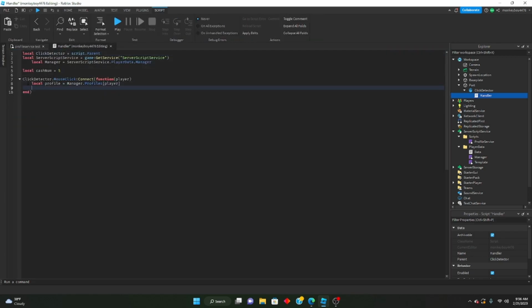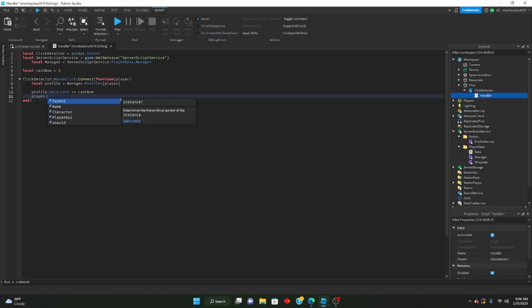Once you have that set up, we can actually code it. We can say profile dot data dot cache plus equals cache num. And then we can update the leader stats. So we could say player dot leader stats dot cache dot value equals profile dot data dot cache.